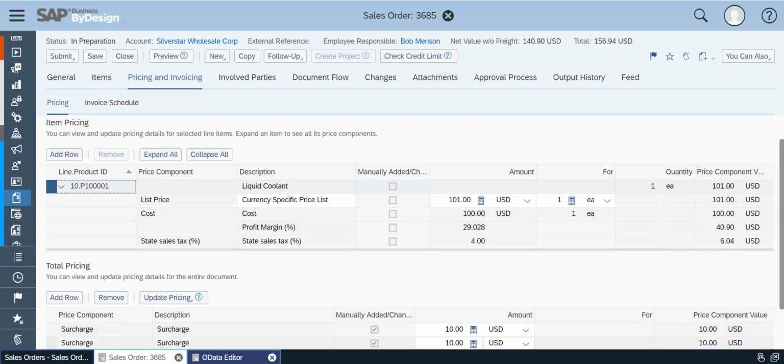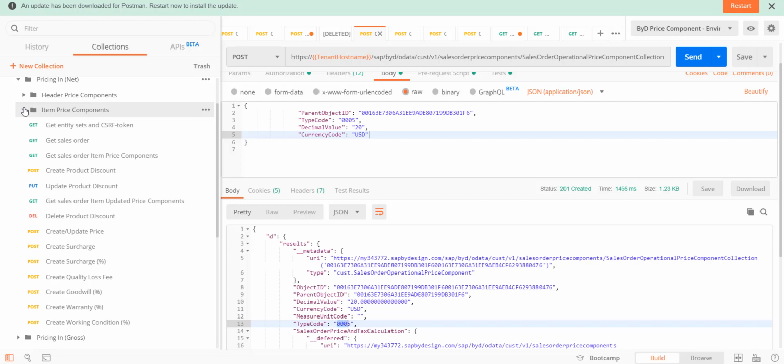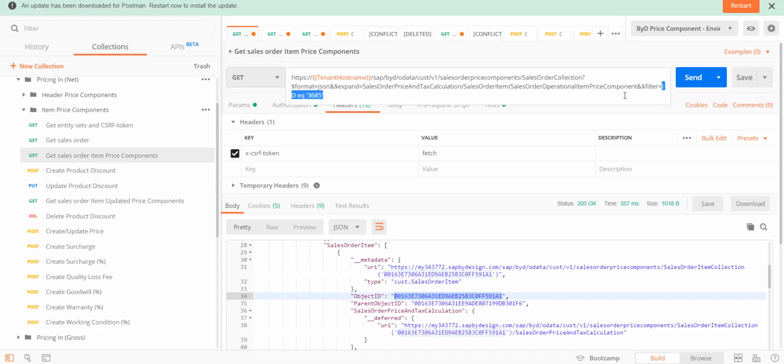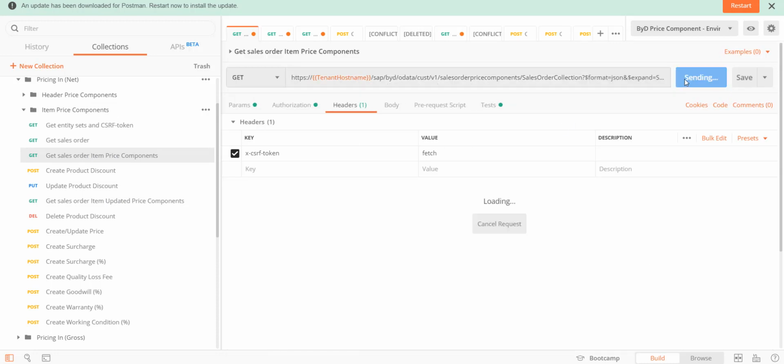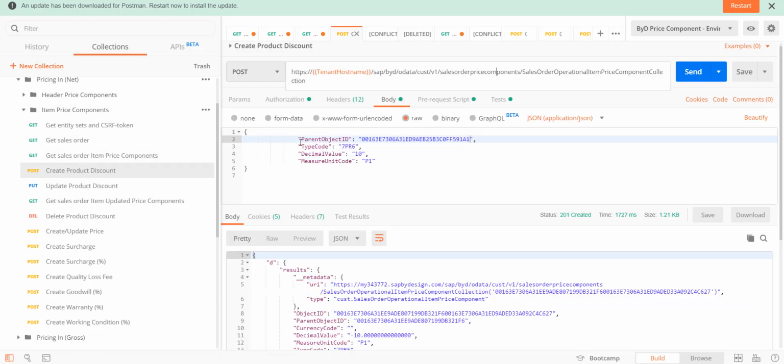Now let's take a look at how item level price components can be influenced. For that, we created a separate folder. First we need to do a get of an item level price component. As you could see, we filter by the ID of a sales order and try to get the item object ID of where we need to create the price component. In this case, the parent object ID is the item object ID, the relevant type code is 7PR6 for our item level product discount, and the collection is sales order item price component.